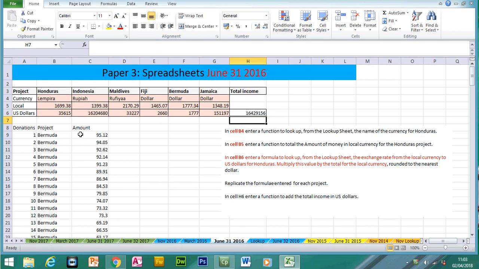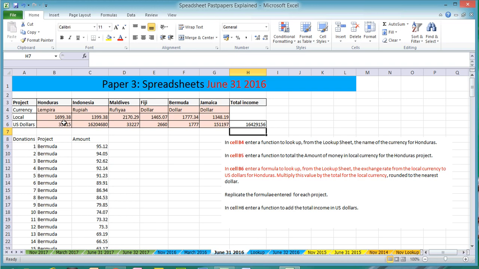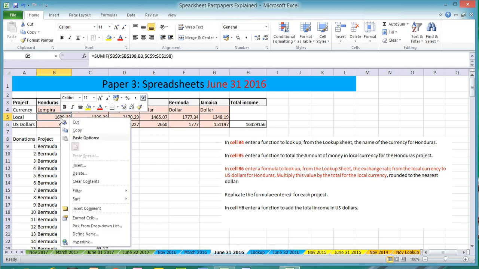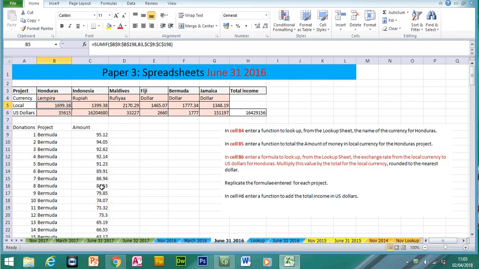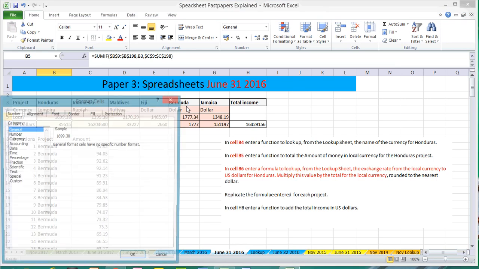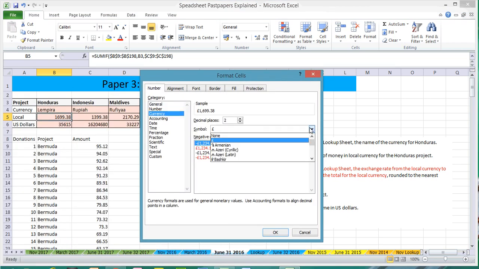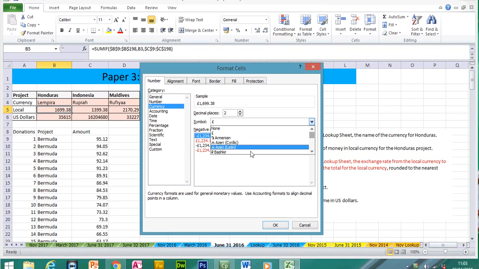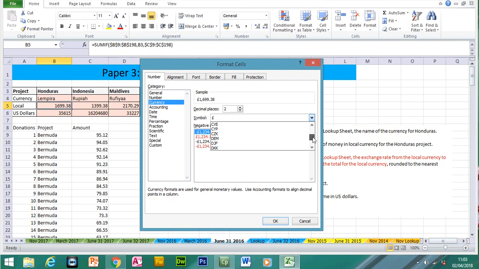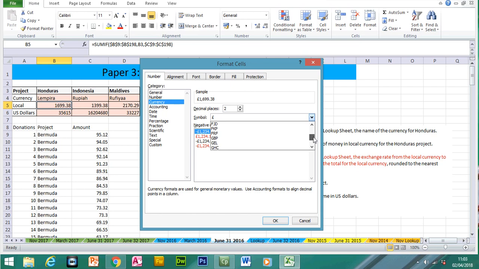So this was quite a difficult, challenging question paper. I haven't completed all of the tasks. You'd also have to basically change or put these into the correct currencies. So to change these into currencies, you go to format cells, and when it loads up, click on currency, and then you'd have to find the correct currency. So either the symbol or the code. Sometimes they provide you with the code as well.